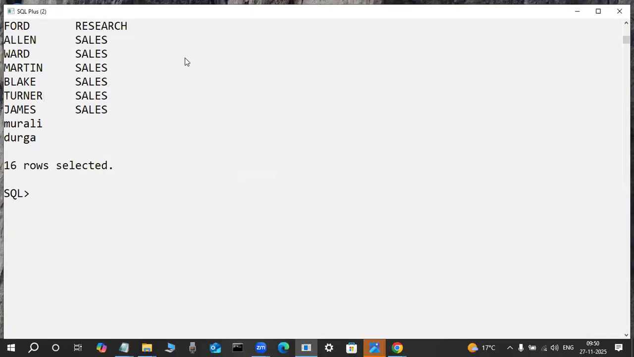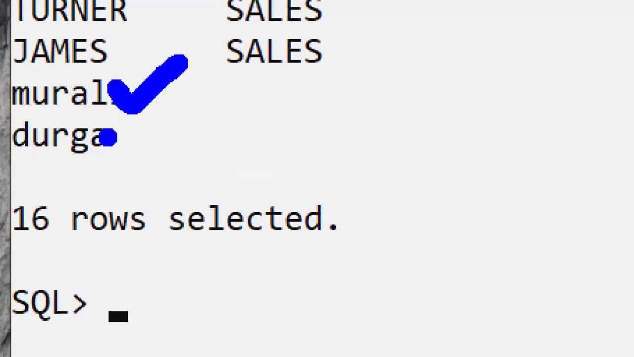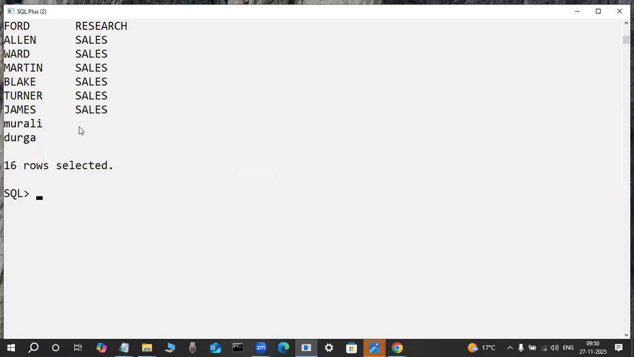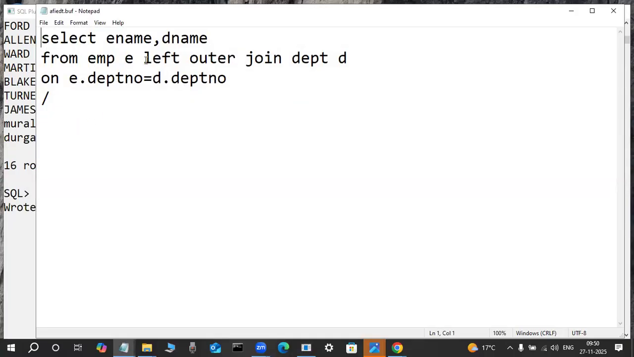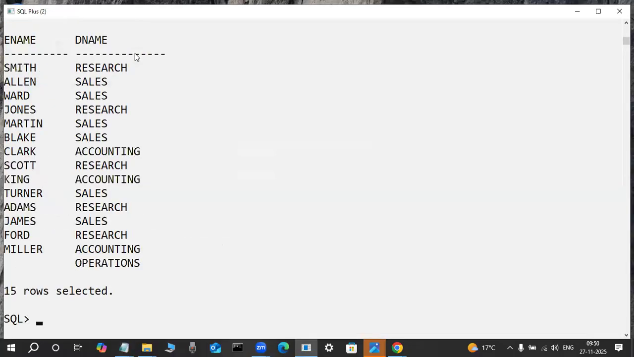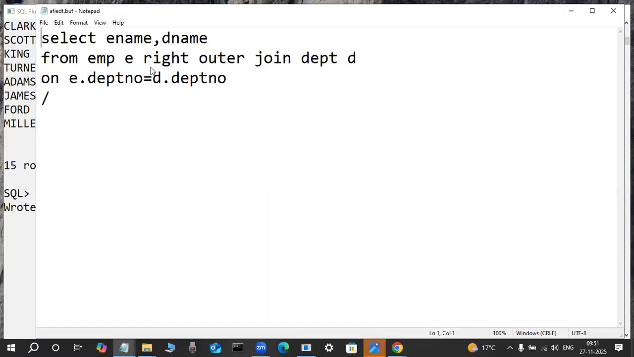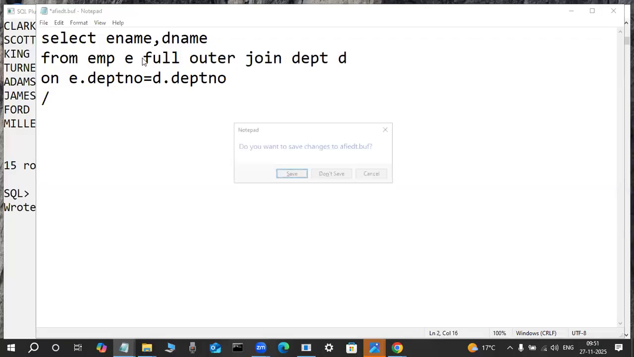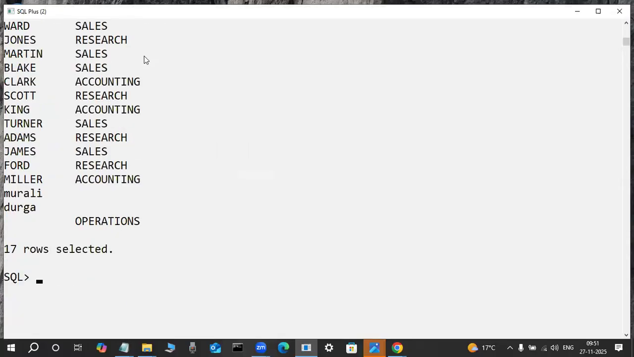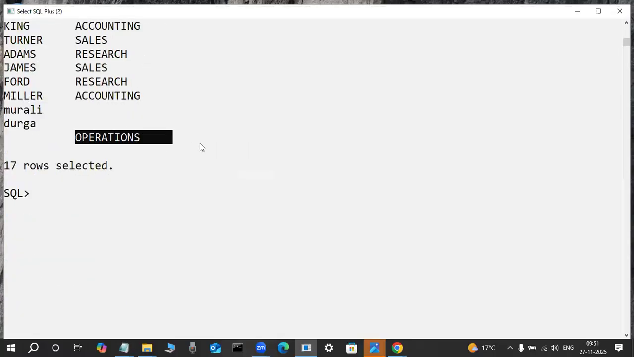Automatically, Murali and Durga are also displayed, or not? Yes, this is the beauty. These are the things we are learning. Suppose I want to display the right side table's data, for that we use right outer join. Suppose I want to display Murali and Durga and also operations, so inner join plus left side remaining rows plus right side remaining rows. If you want to display that in a project, full outer join is there. This is the way Murali and Durga and operations are displayed.